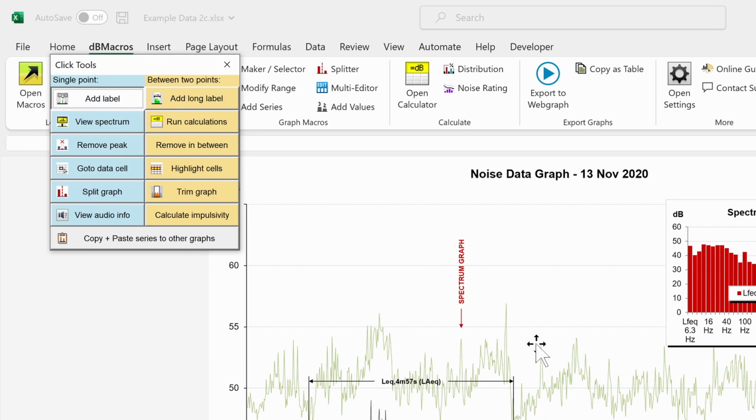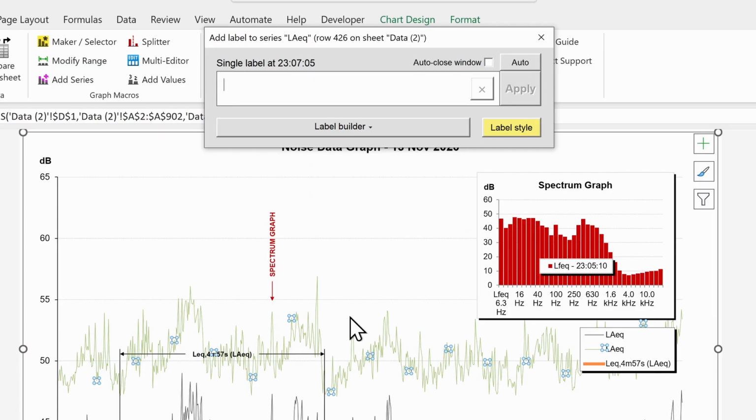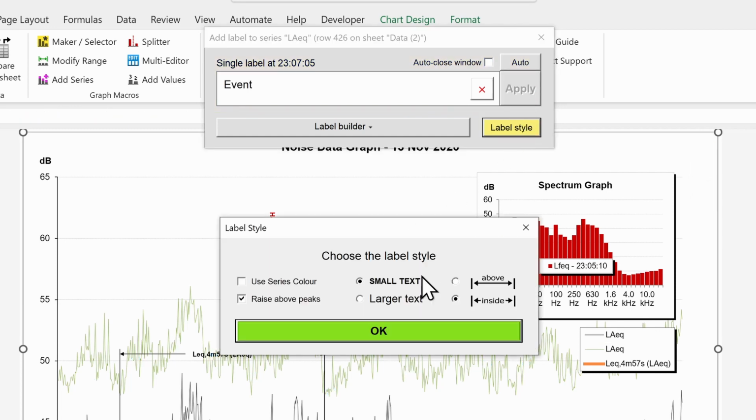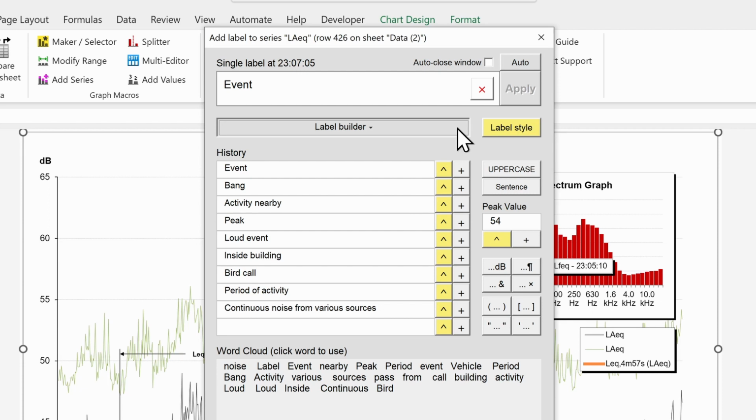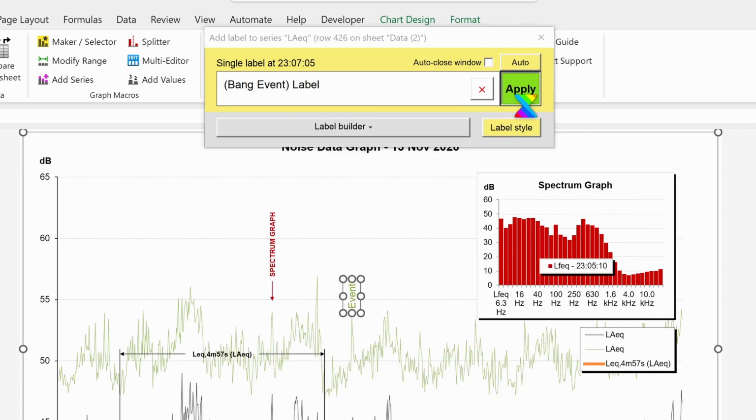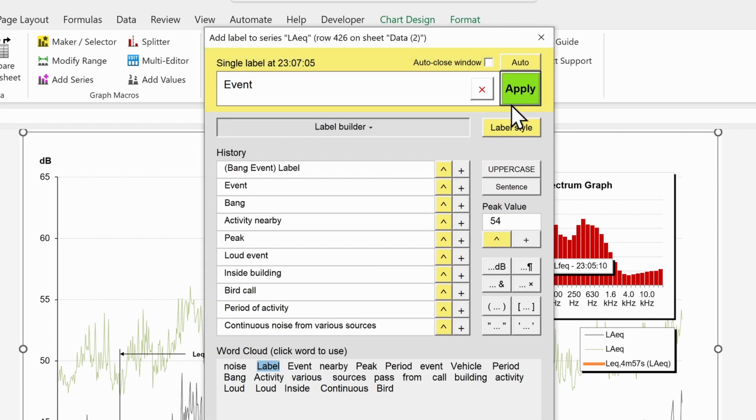Either option will bring up the Add Label pop-up window. Enter the label text and hit Apply. While the form is open, the label text or design can be modified. The label builder will reuse a label from the saved history, either by replacing the current text or adding to it. There are various buttons to add text, such as surrounding in brackets, and at the bottom is a word cloud of all of the terms previously used that can be clicked on. All of this is intended to speed up an otherwise slow process of retyping the same terms.